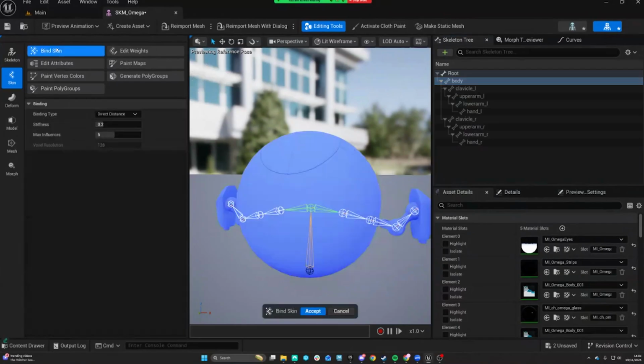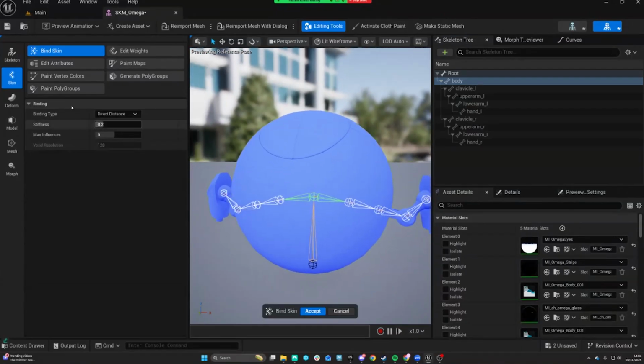So I'm going to go to bind skin, and very simple options for binding here. We have the binding type that we might want. So from direct distance and geodesic voxel.